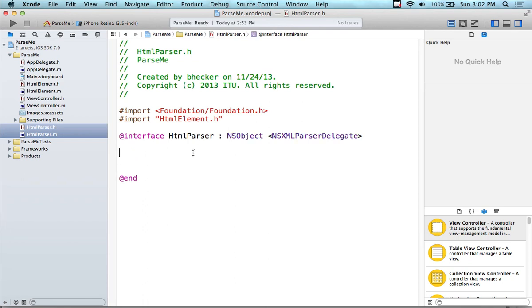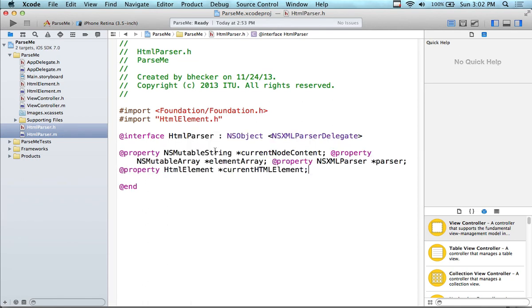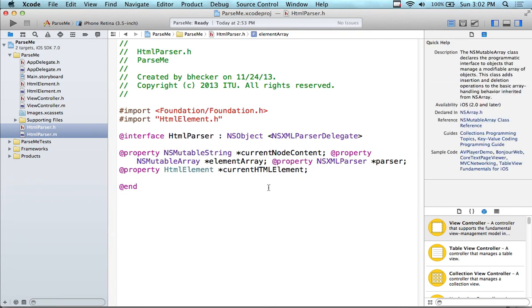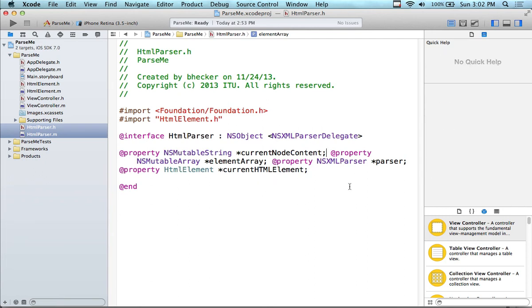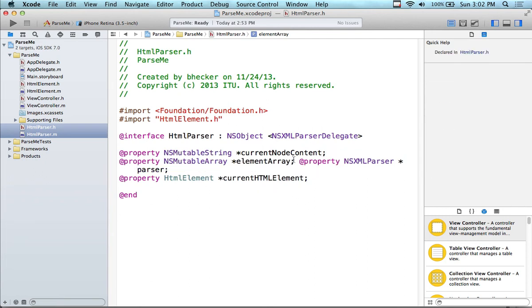Alright, so inside of the interface, go ahead and add these properties. Oops, looks like I got wrapped a little bit.